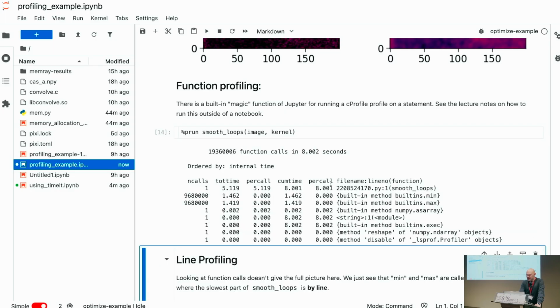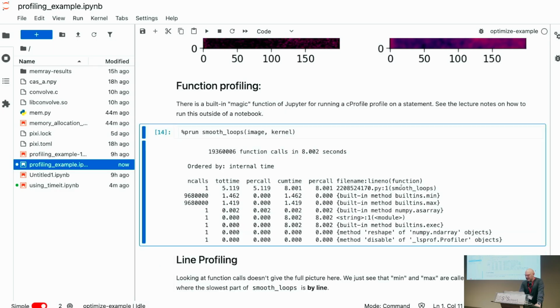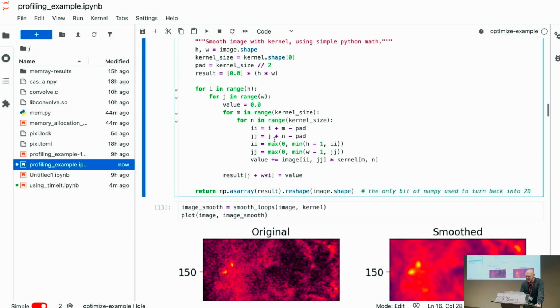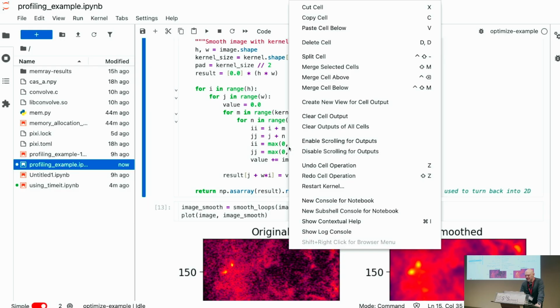And this shows you, there's not a lot of functions that are called, but the smooth loops function is the main one, right? It took 8 seconds. So actually 5 seconds of CPU time, 8 seconds of cumulative time. So it's not super fast. Most of that you can see here was, again, the built-in min and built-in max. And that's because if you look at the code here, we call max here. Actually, do we use min anywhere? Oh yeah, sorry, min right there, of course. So this is the clipping to a value.